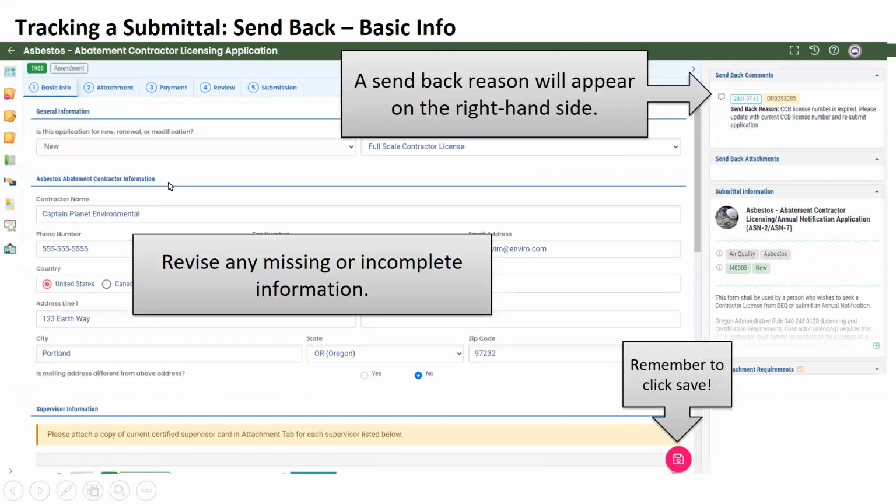And that will unlock it. Once we send that back, it'll actually unlock the submittal for you to edit, because as soon as you hit that submit button, the application is locked and you can't go in and edit it. So this will unlock the application for you to then revise either the CCB number or whatever the case may be. And a comment will appear up here for the sendback reason. This was just an example, but it says CCB license number is expired. Please update with the current CCB license number and resubmit the application. And remember to save. So you'll skip the payment because it won't require you to pay again.